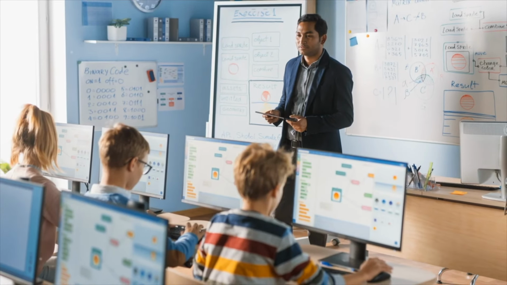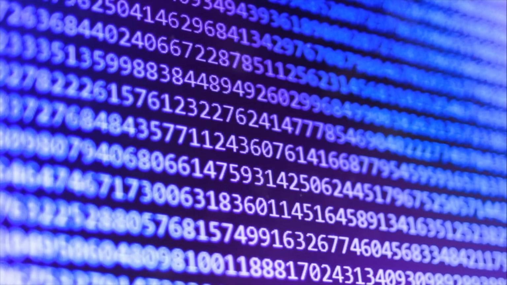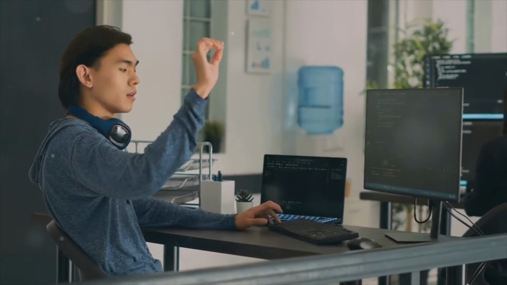So, if you've ever been curious about the magic behind the digital world, stick around. We're about to unravel the mysteries of software development together. Get ready to be amazed by the power of programming.